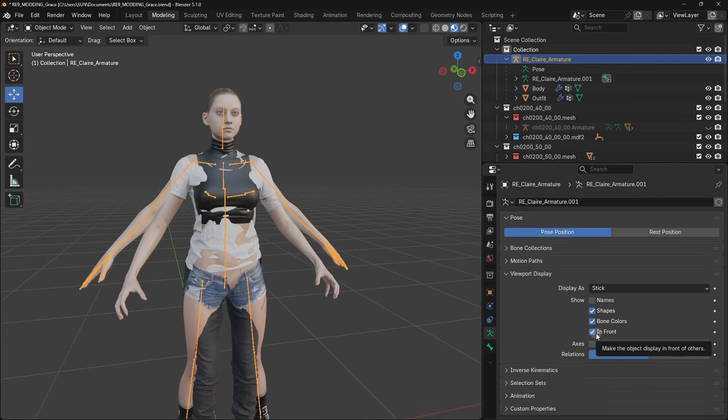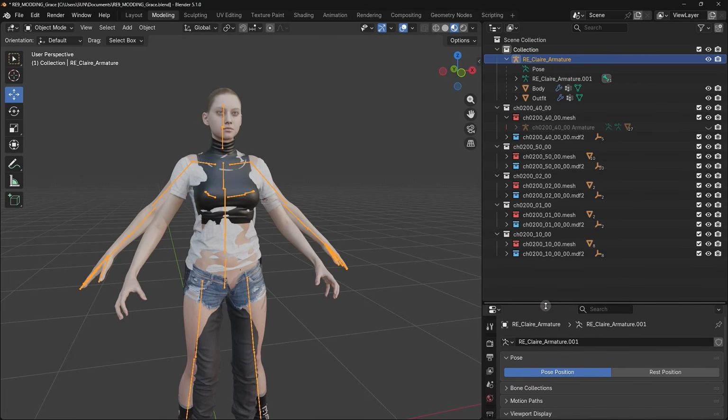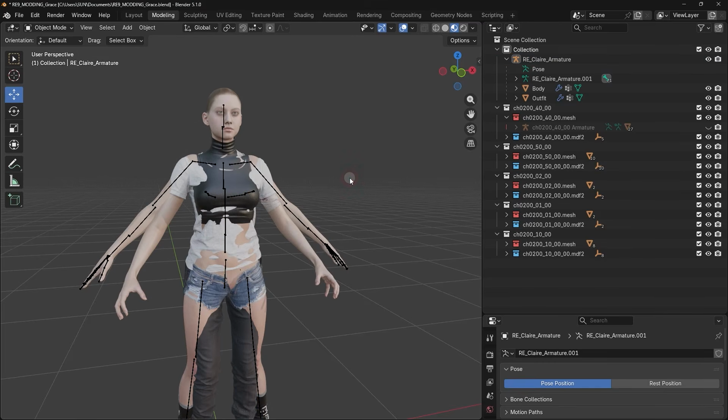There is also an option called In Front. If you enable this, it lets you see all the bones through the mesh from any angle, which is very useful while posing especially. So adjust these settings however you please. These won't affect the modding process. It's just for your convenience. Now we are ready to start working on the pose.